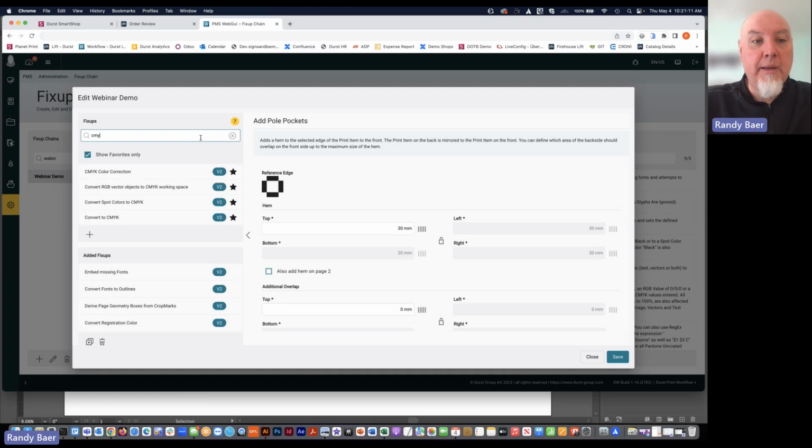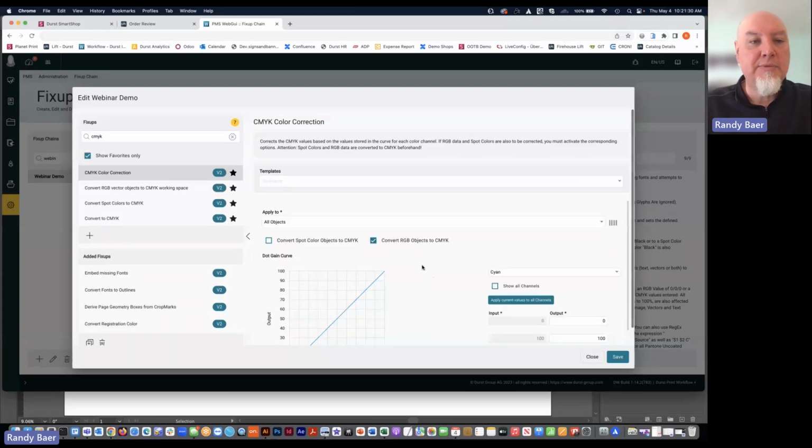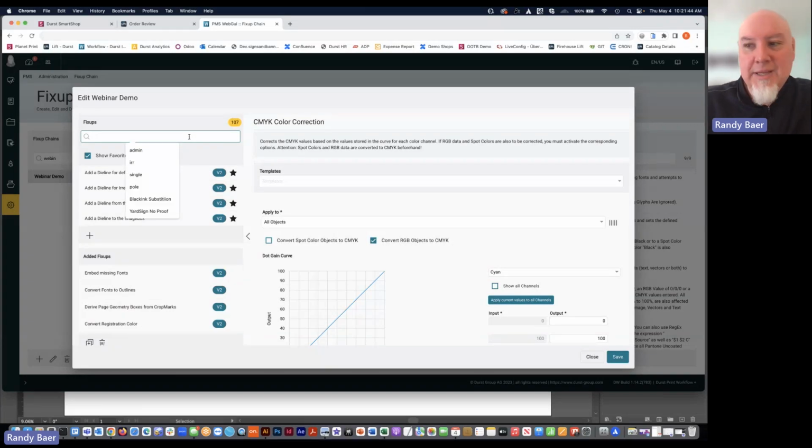I am not going to be able to show everything. This webinar would be like 6 hours if I tried to show everything. But just to give you an idea, you can do CMYK color correction. So if certain files always need to go through this modification, you have the ability to add that as a fix-up as well. And again, these fix-ups stack on top of each other, and you put them in whatever order you want. As you can see, they're very easy to add. They're very easy to modify. It just makes it easy.